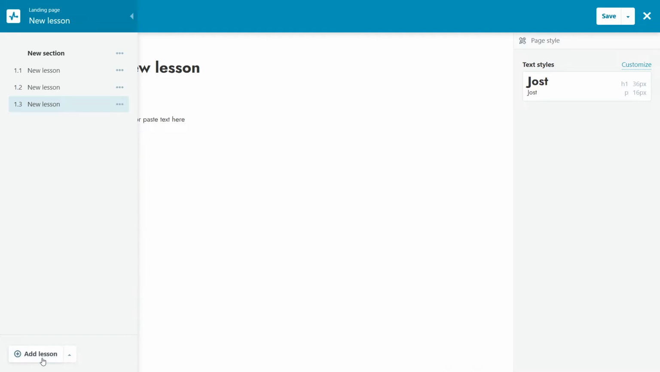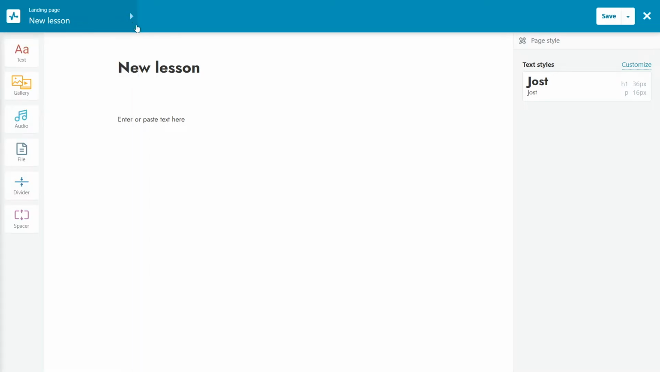Enter the name of your first lesson. Select an item in the left panel and drag it to the workspace for further customization. In the drag and drop lesson builder, you can use 6 elements to create a lesson: text, gallery, audio, file, line, and indent. Text. This element is used to add a text block to a page.